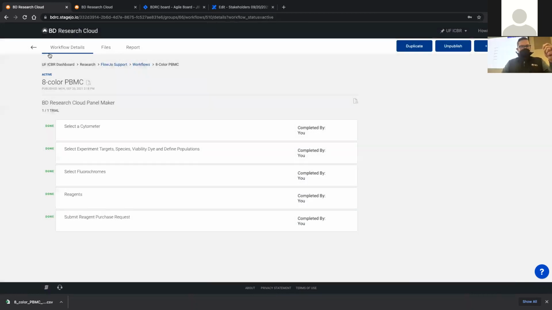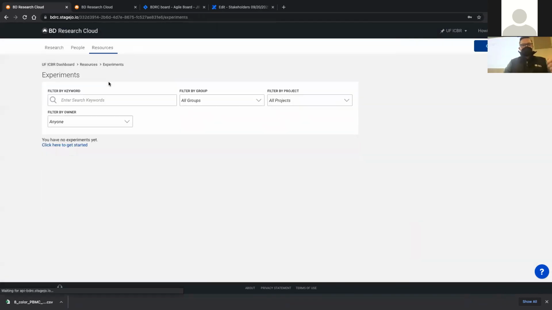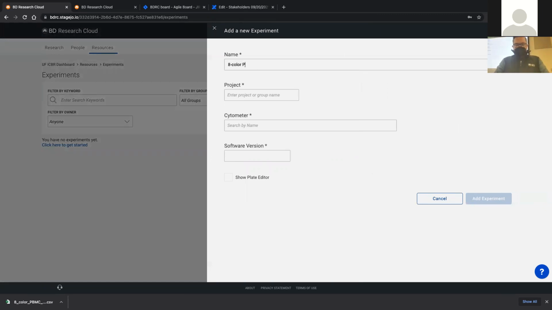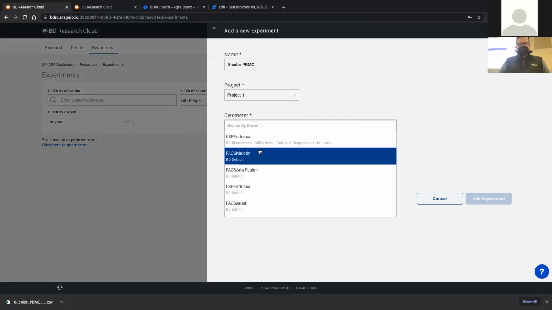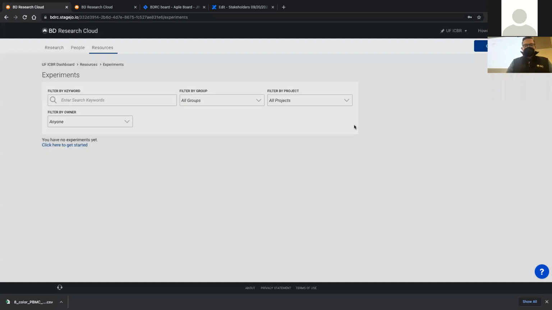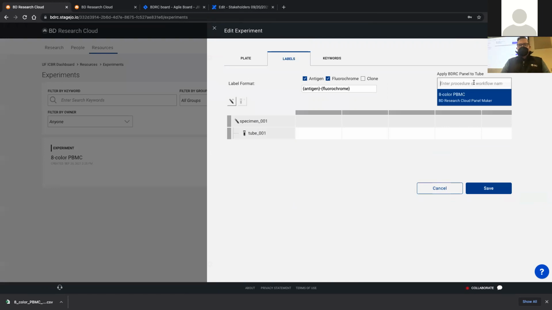I'm on a development one. I'm actually going to go back over here and demonstrate this within BD Research Cloud. So I'm going to go to experiments, and I'm going to make a new experiment called 8-color PBMC associated with that same project. Choose that cytometer, which, fingers crossed, I think it was the Melody, and our software version, we'll go with that one, and then add an experiment. And then now I can take this experiment and edit it, and I can apply that panel to BD Research Cloud. And so, oops, I got to select it first.